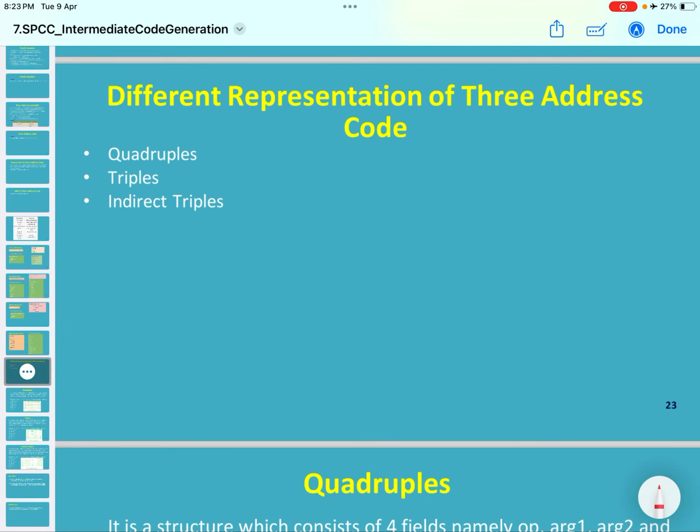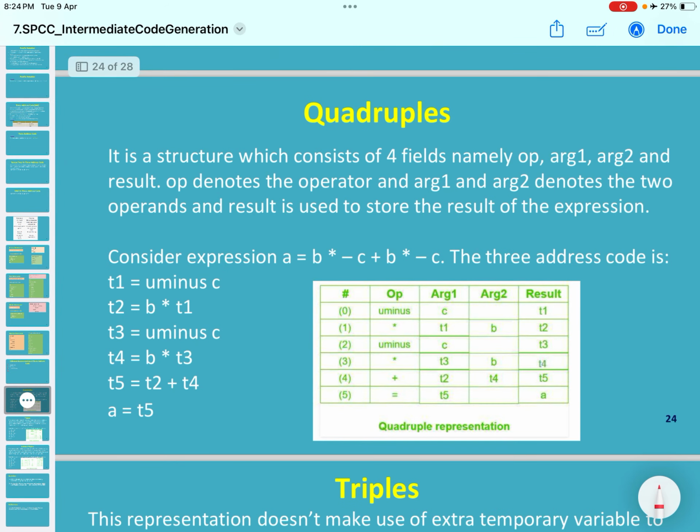In this, let's see the different representations of a 3 address code. There are 3 ways to represent it: quadruples, triples and indirect triples. First is quadruples. It is a structure which consists of 4 fields, namely operator, argument 1, argument 2 and result. OP denotes the operator, argument 1 and argument 2 denote the 2 operands, and the result is used to store the result of the expression.